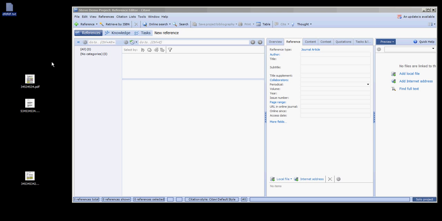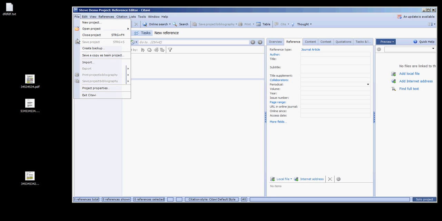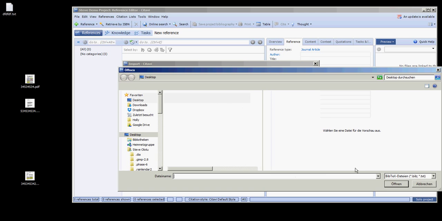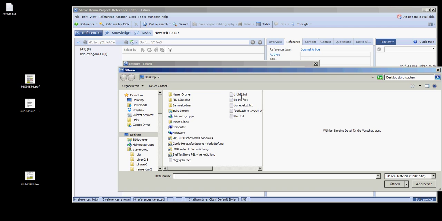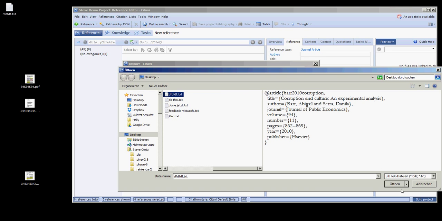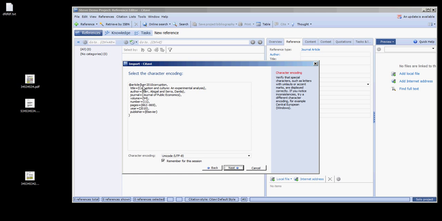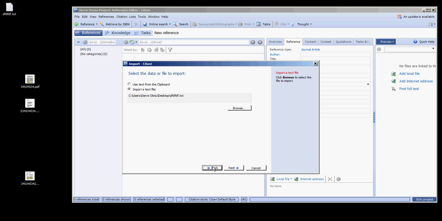Now what you can do is click on File, Import, Text File, BibTeX. I use the file you used. It was this one here. And here you see what you just copied. Alternatively, you can also just click on BibTeX, use text from clipboard, and then go next. It's exactly the same thing.